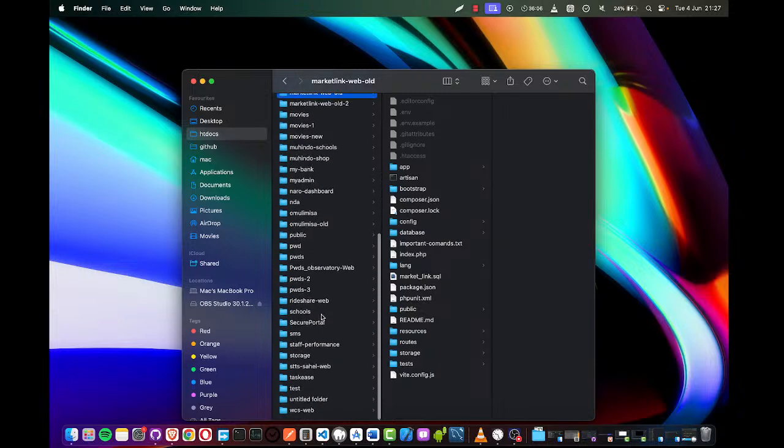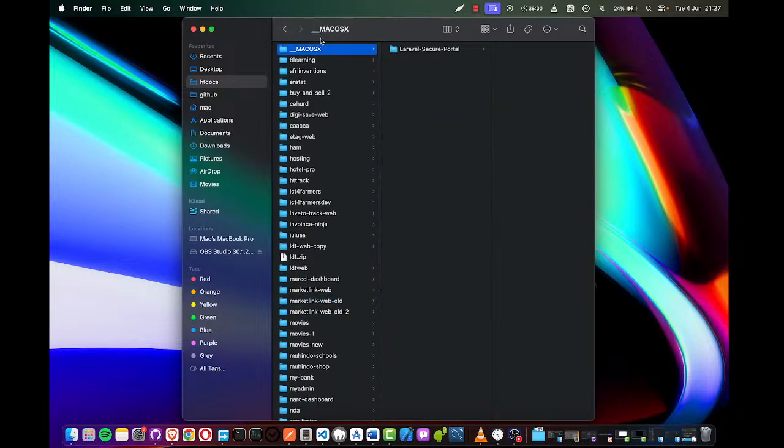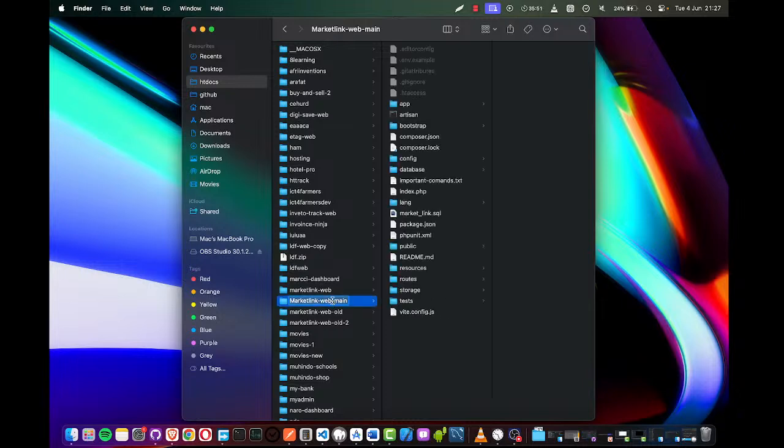Okay, so come here and then I'm going to paste it here. Okay, so I'll come here and I paste it in this folder, htdocs. Okay, so I've pasted the code that I've just downloaded. I've just called it market link web pro. After doing so, this will come with a lot of code.